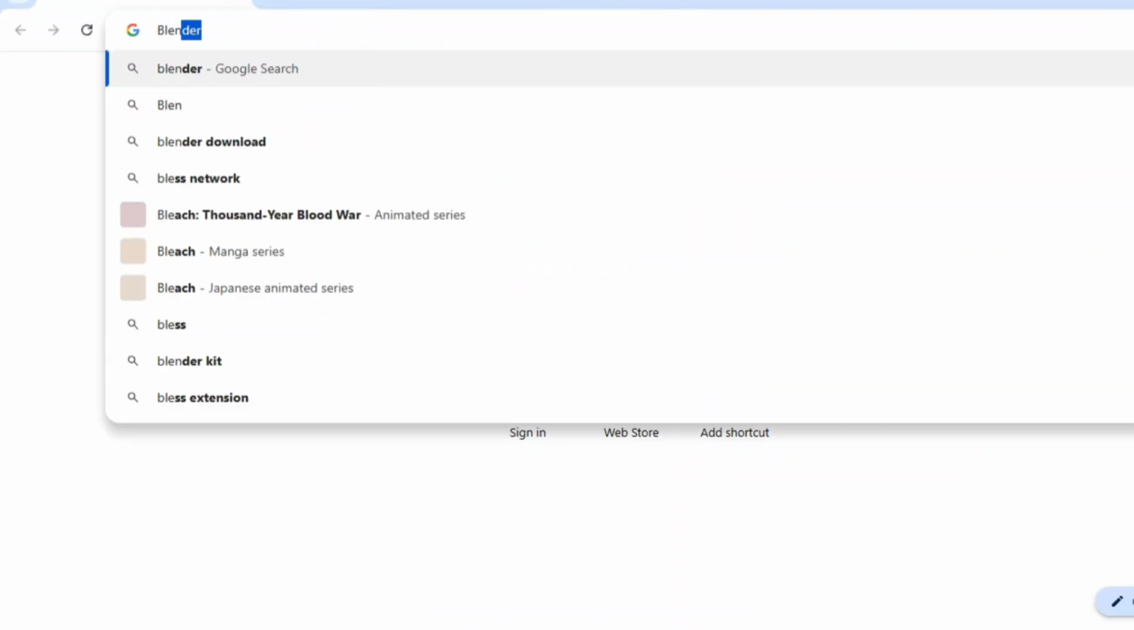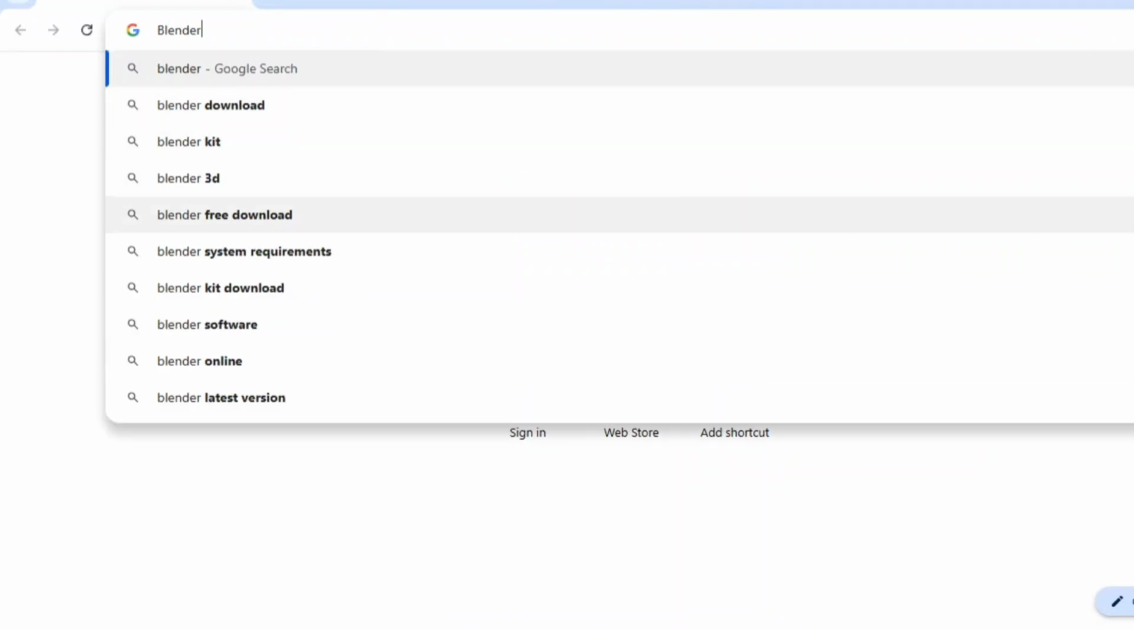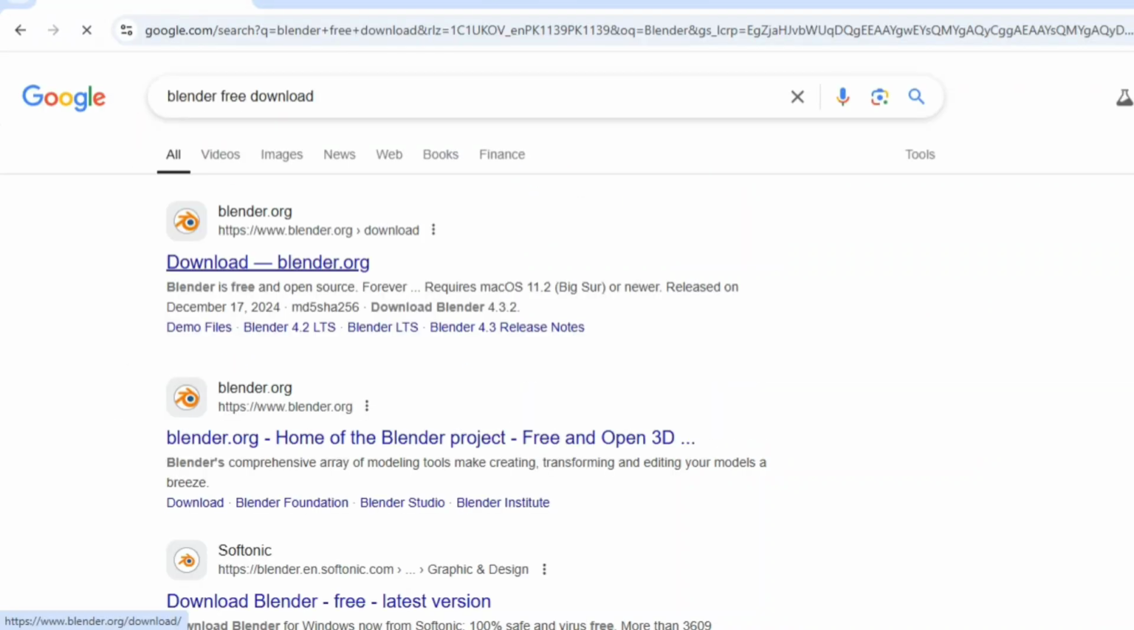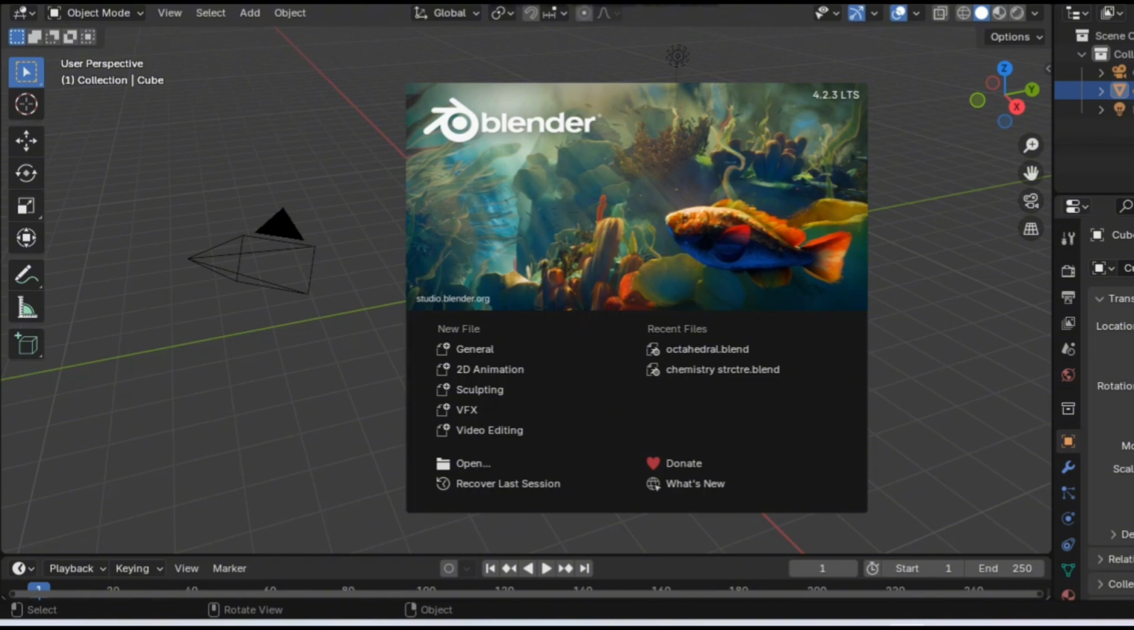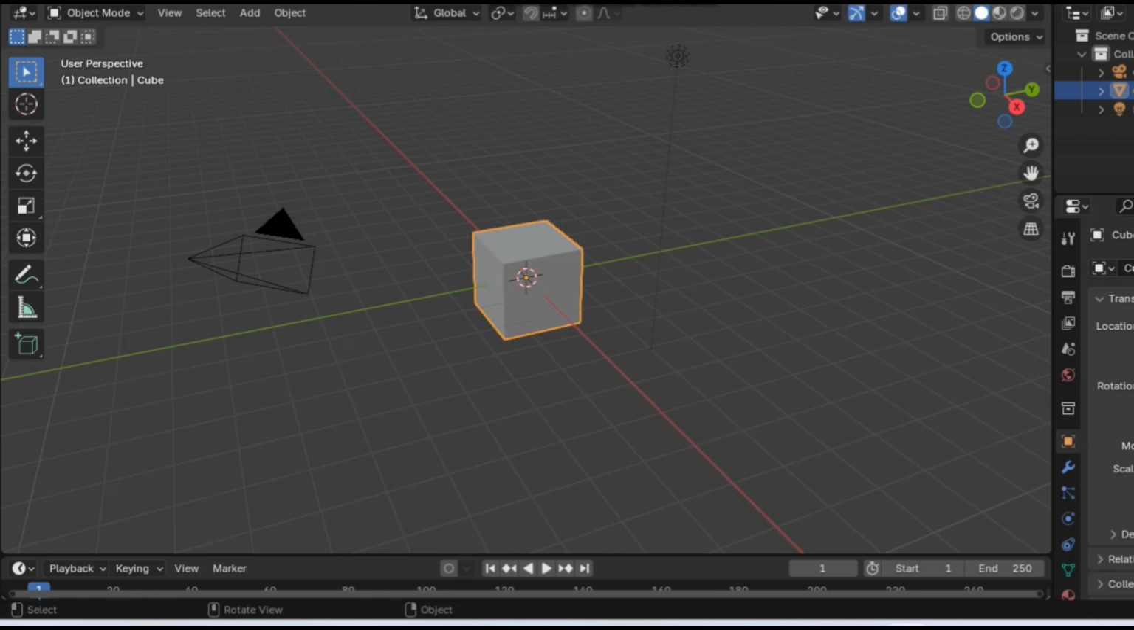To download Blender, go to Chrome and type Blender download. Click on the website that appears. Once it opens, you will see Download Blender at the top, and you need to download it and install it. After installing Blender, open it and click anywhere to dismiss the first page.